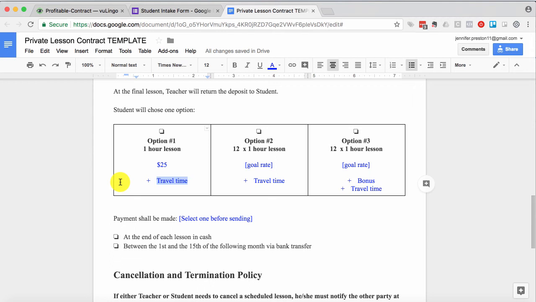It's not the same to you if you're spending an hour on the metro or if you're going down the street. So make sure you insert some amount of money for travel time. You can also put in here no travel time for Skype, and that sort of incentivizes them to have a Skype lesson with you sometimes instead of paying for you to go all the way out to the office park or wherever they are. So let's just say I'm not going to charge for travel time.